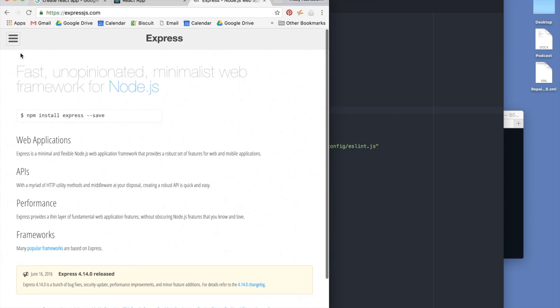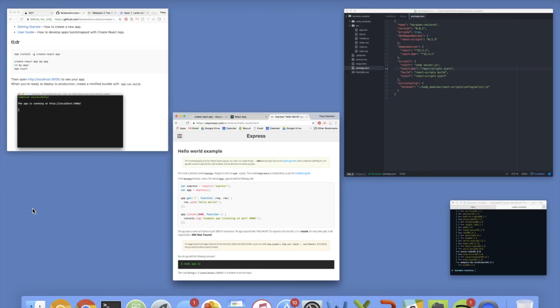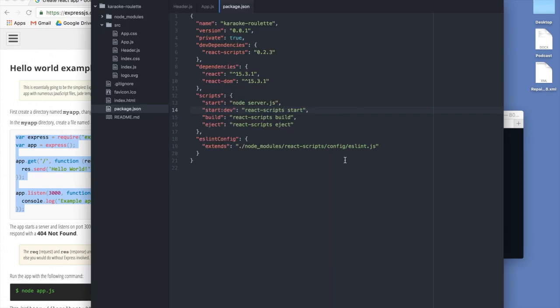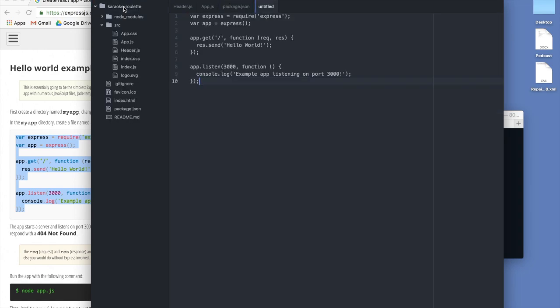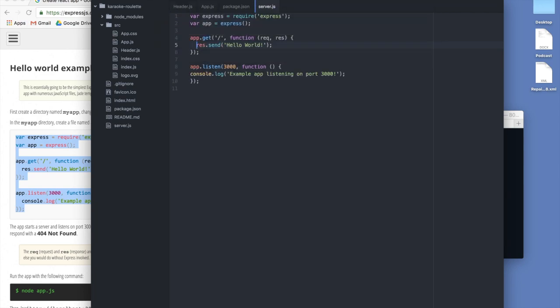Yes, I was just going to go to the example, getting started, hello world. I love how everybody's mouse is different. So when I use their computer, I'm like, what am I doing? How do you right click on yours? I don't know. I think you just do this. Save in karaoke roulette server.js.